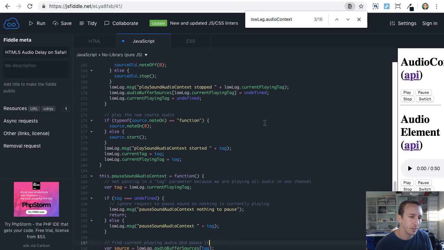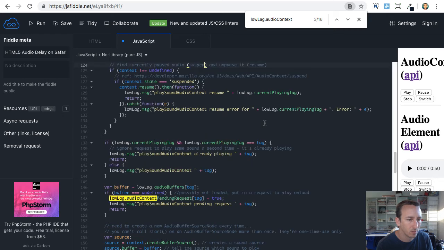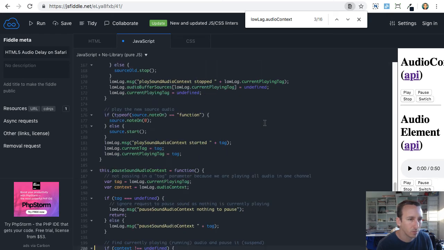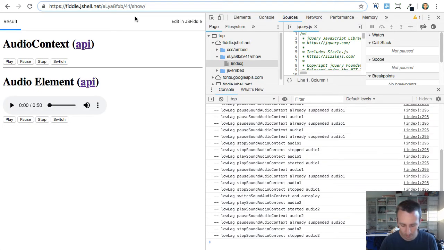Just add everything back in. Alright, add it all back in. Let's just go back in time. 40.